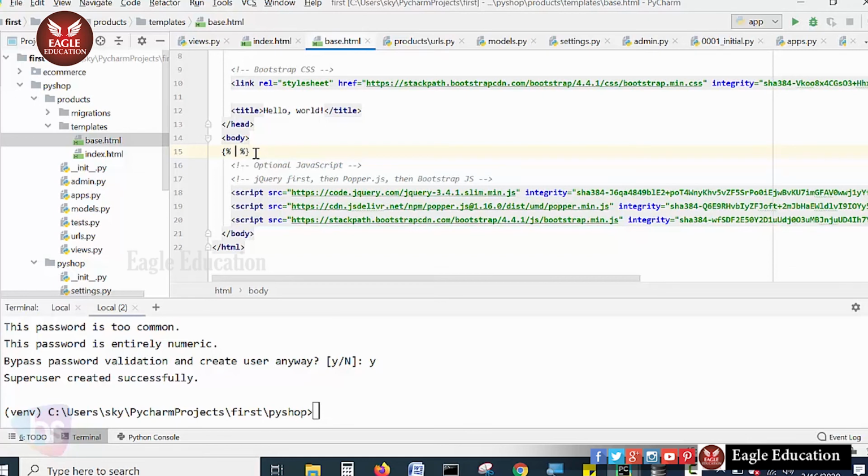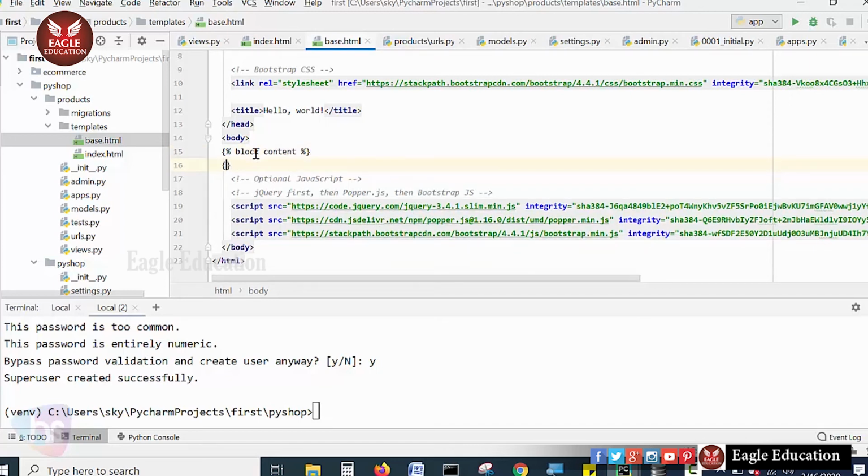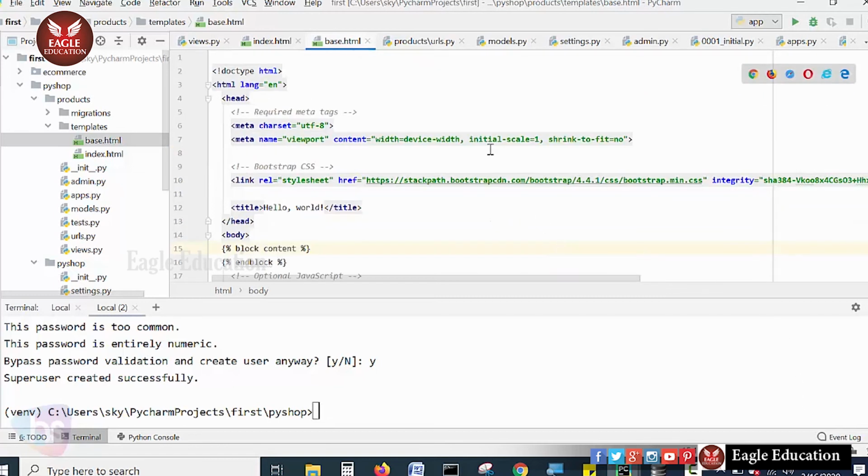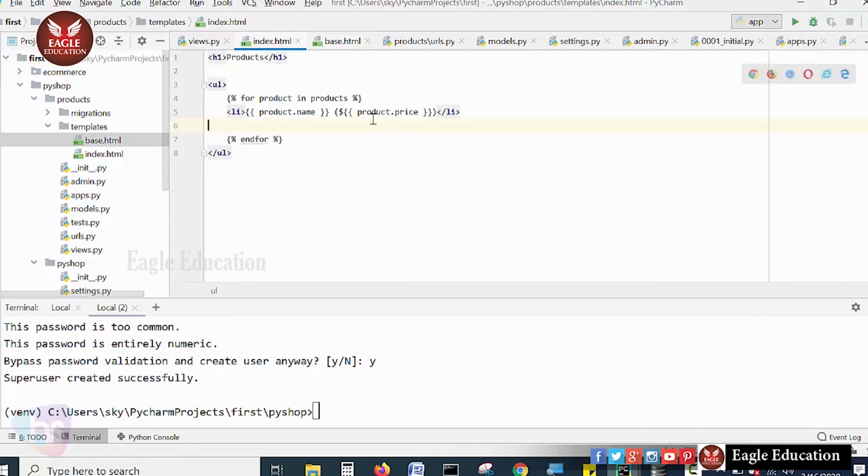All right, now write block content between the percent tags, and similarly write endblock. Okay, all right, save it. This is what you are going to write. Save this base.html file, which we are going to invoke in index.html.